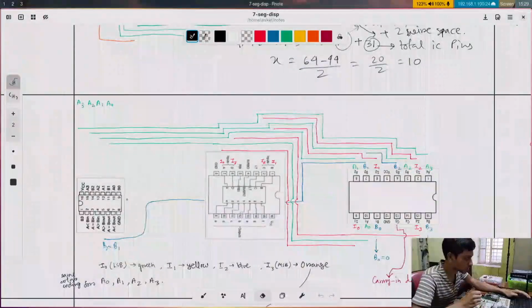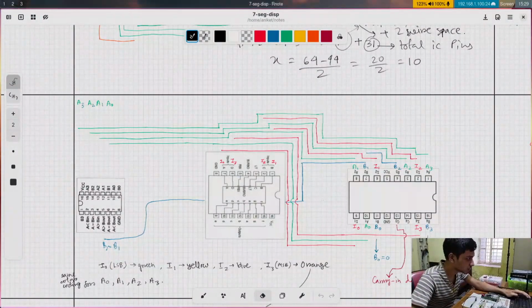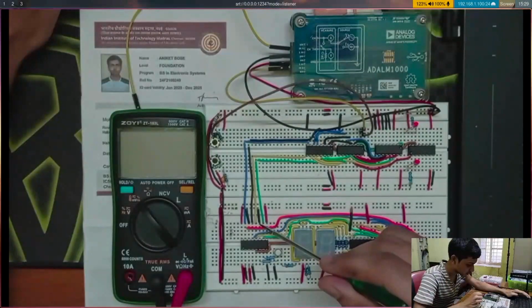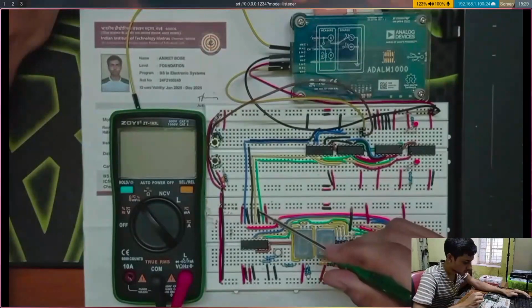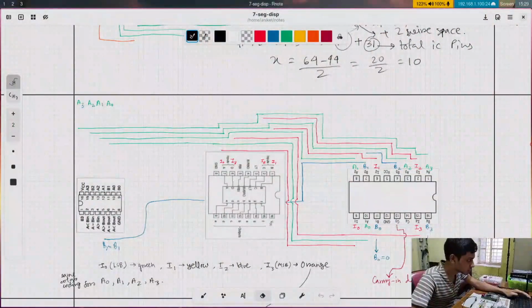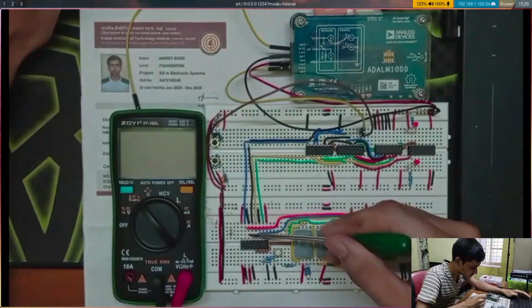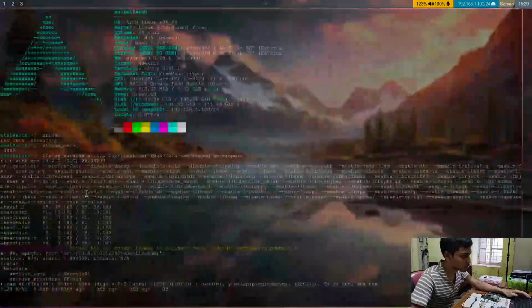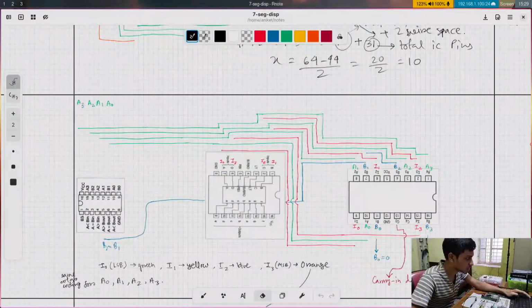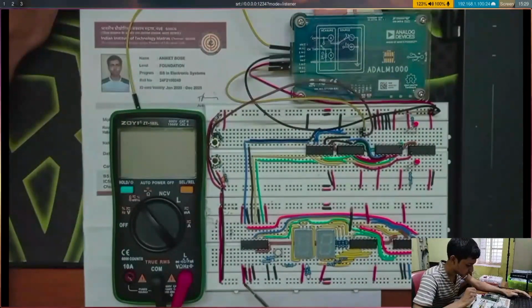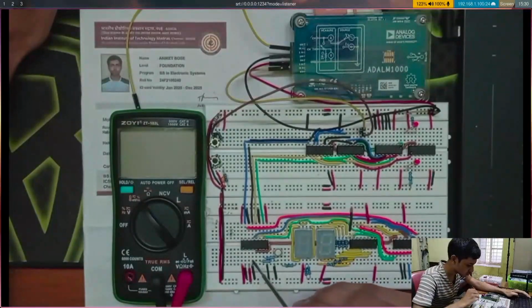Then B1, which is at pin number 11. So let's check that. So this is the pin number 11. Here we have connected B1 to 0 volts. That is logic 0. And then B2 is at pin number 14. So this is the pin number 14. This is B2 connected to 0 volts. So that is logic 0. And then B3 here, it is connected to 5 volts. That is logic high. So the B3, B2, B1, B0 inputs are 1, 0, 0, 1. That means 9.